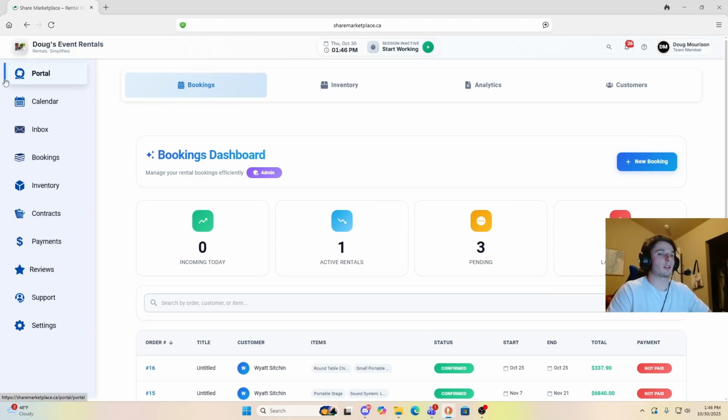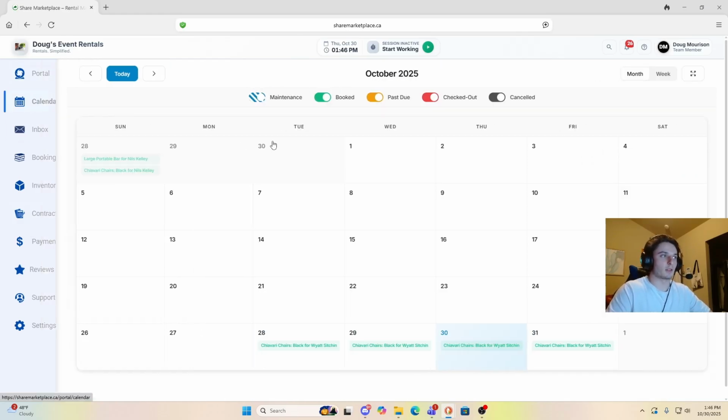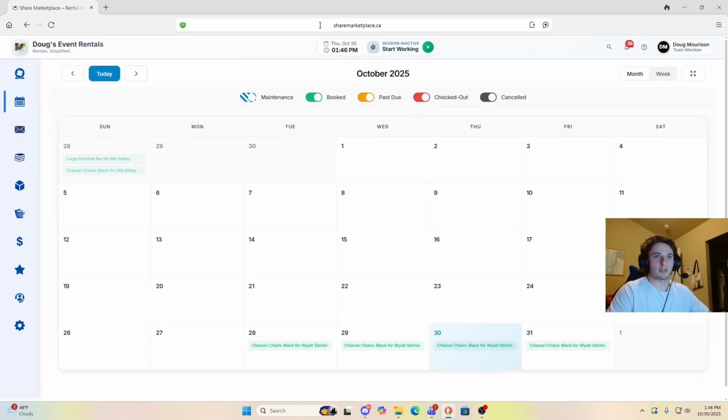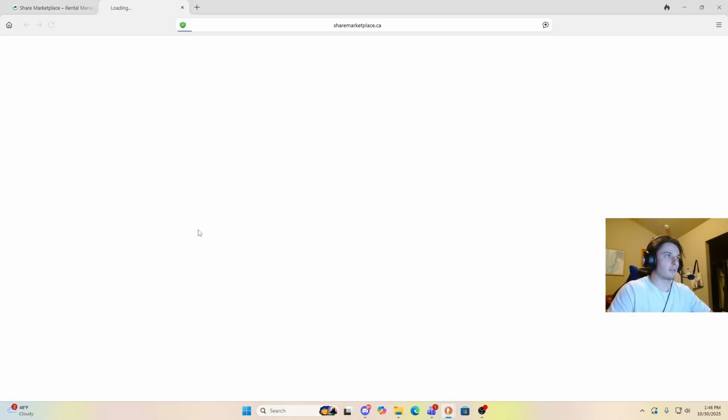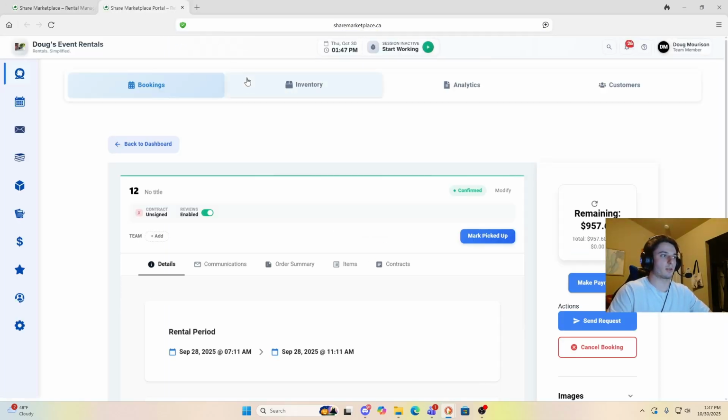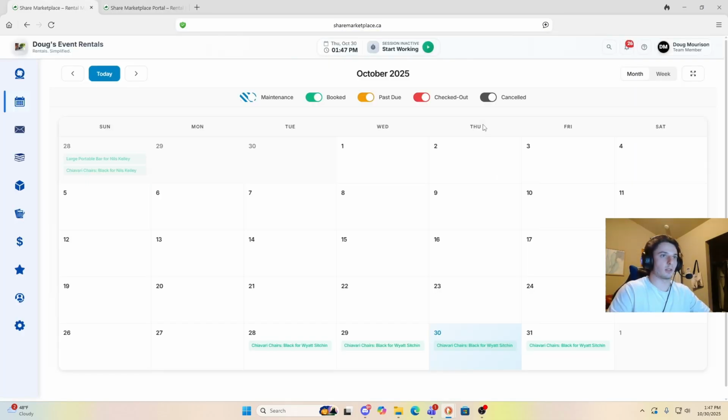Next we have the sidebar here where we can go into a little bit more of the nitty-gritty functionality of the software, starting with the calendar. The calendar just shows you everything that's going on for you in a given period of time. You can click on certain things and you can view the details of that booking that's going on that day. You can also filter the calendar by different states or different criteria.